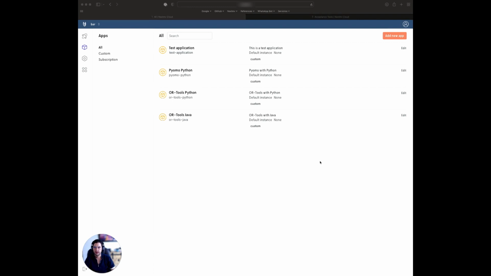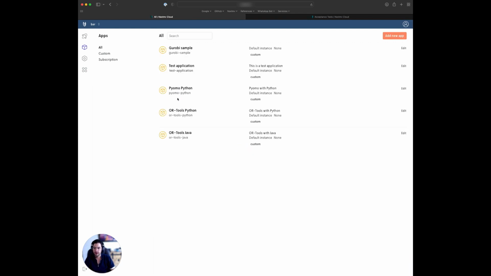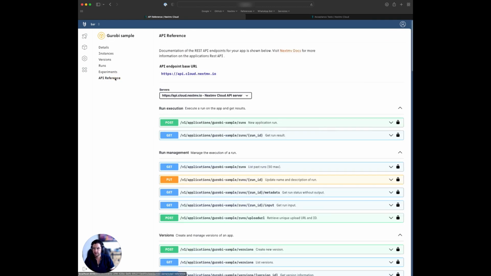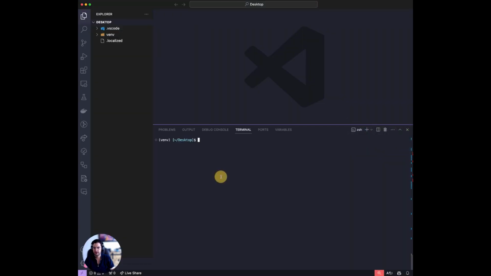So I'm going to get started here in the console where I have a bunch of custom applications, and I'm just going to go ahead and create a new application. We can call it, for example, Gurobi sample. And this application is an empty shell. Although it doesn't have any code, it's a fully serviced application with endpoints for managing and creating new runs, for doing testing and experimentation. So let's just go ahead and push some code to it.